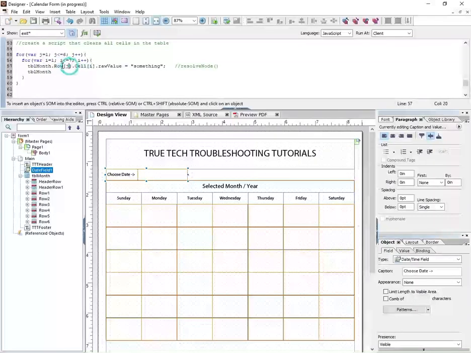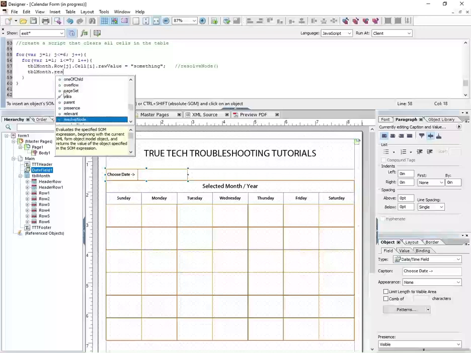In other words, we want to iterate through all the rows and all the cells, and this kind of JavaScript notation won't allow us to do that because JavaScript reserves these kind of brackets notation for arrays, and we're not using an array, we're using a table object. So if we go to table month and we type .resolveNode, we get this pop-up here, and here's what the help screen says about resolveNode, and this is not very helpful. It evaluates the specified SOM expression. That's what these little object references are, a SOM expression, beginning with the current XML form object, model object, and returns the value of the object specified. Not very helpful.